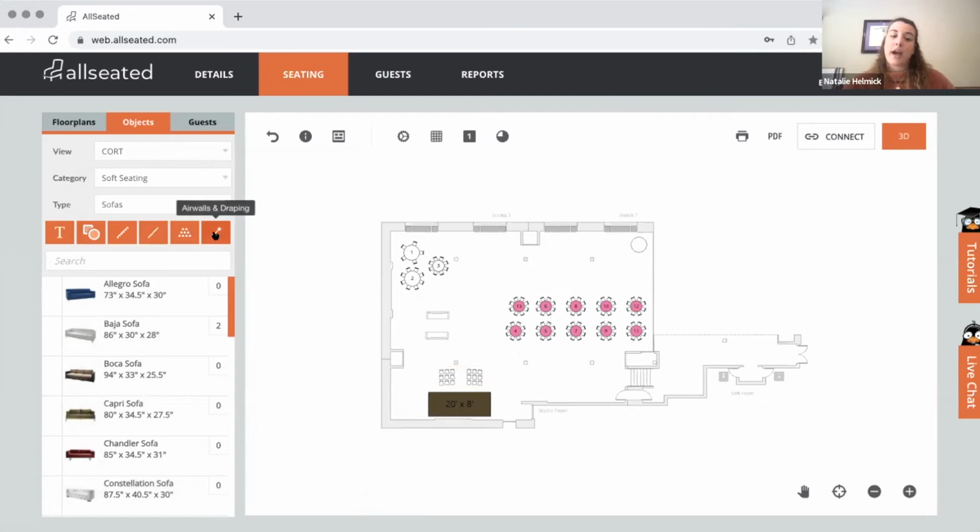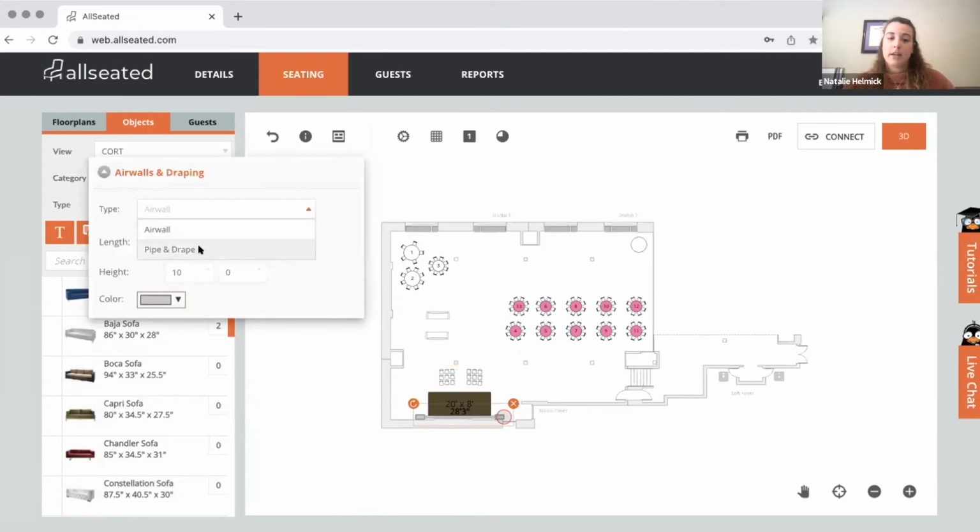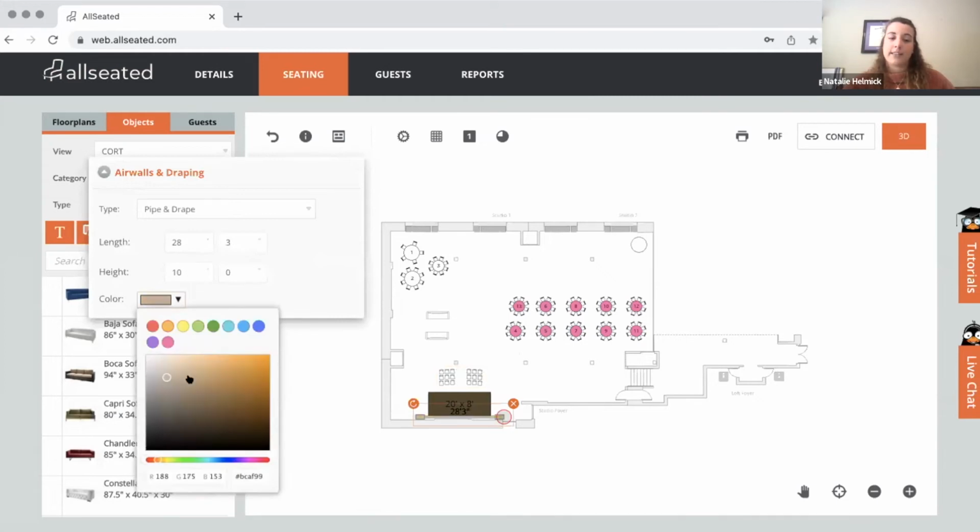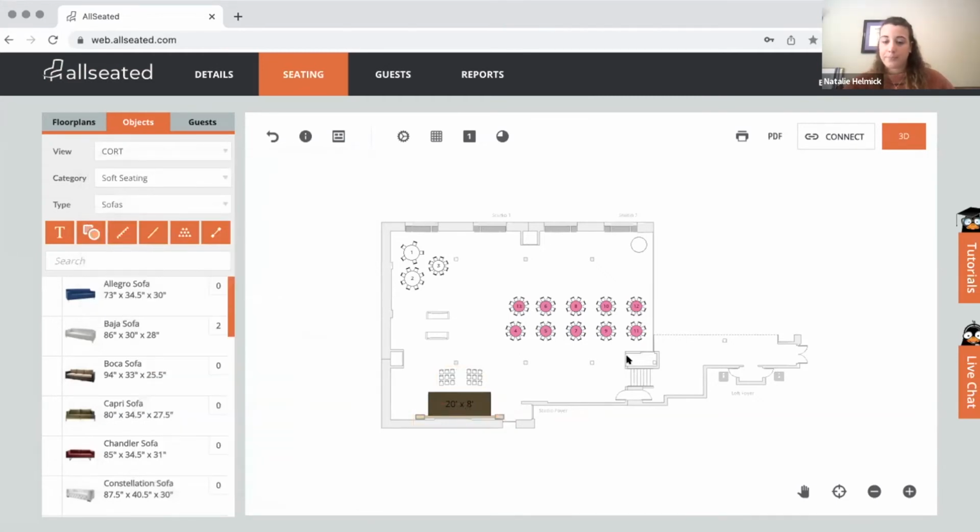Last but not least, you have an air wall and pipe and drape tool. You can click and drag where you want this air wall and pipe and drape to be. You can determine if it's an air wall or pipe and drape, adjust the length, adjust the height, and give a color, and this color will render in 3D.